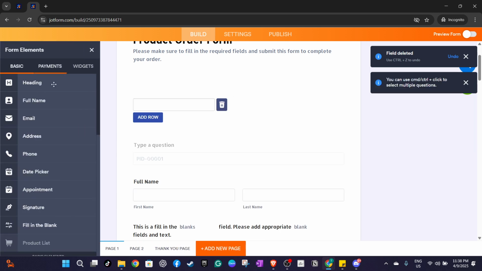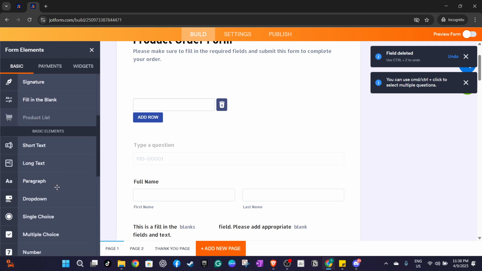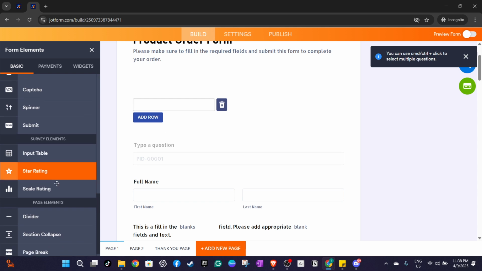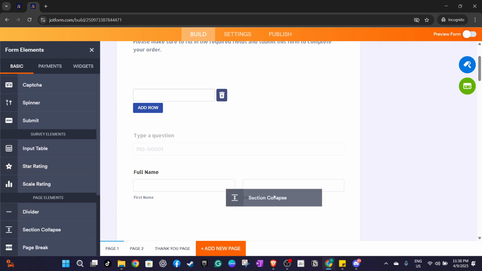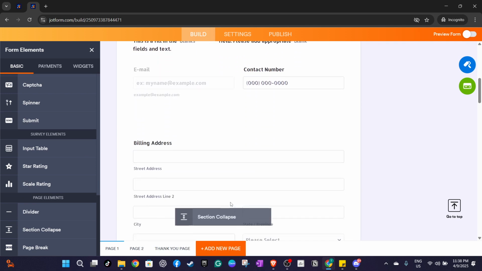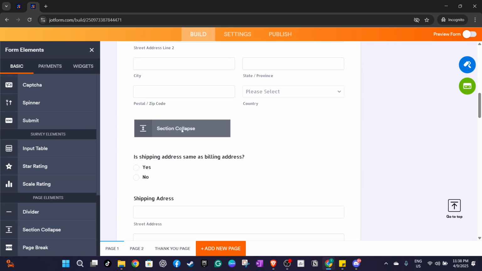The section collapse feature is perfect for grouping related fields together and minimizing them into a collapsible section, improving the usability of your form. After placing the section collapse element, you need to configure its properties. Let's talk about section visibility. You have two options here, visible and hidden.